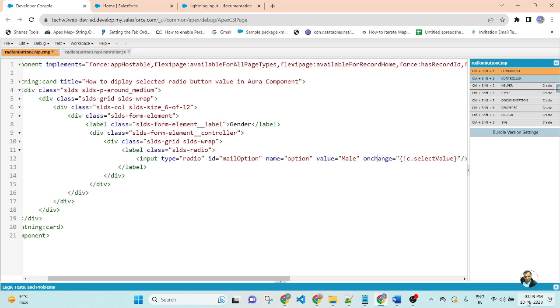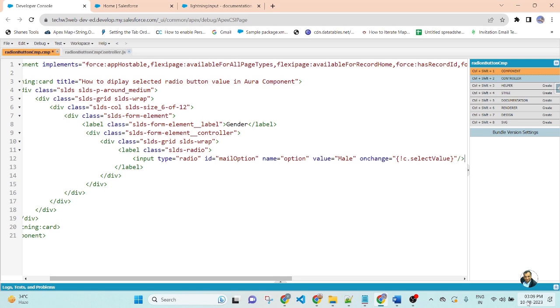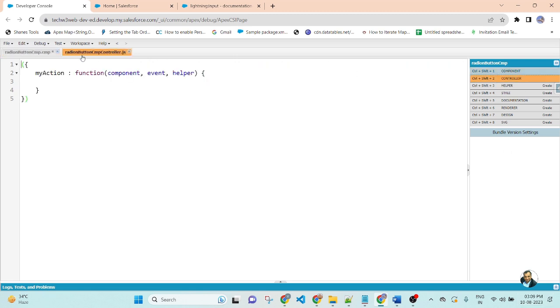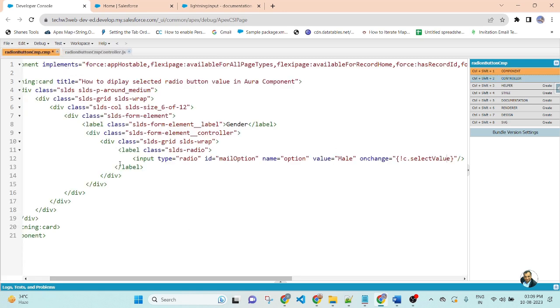So I created an input field of radio type, with id, name, and value male, and here I am passing the function. This function will call into the JavaScript controller. Here I will create a function.